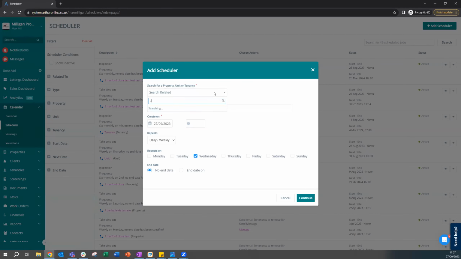So I will just create a unit level scheduler. You will add in the scheduler name. For this example, I would want to remind the tenants bi-weekly to take the recycling out. So I will just do, for this unit, take bins out. The scheduler name won't go out to the recipients. This is just how it will look on your end.